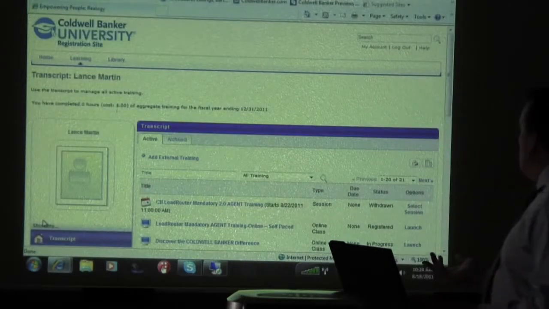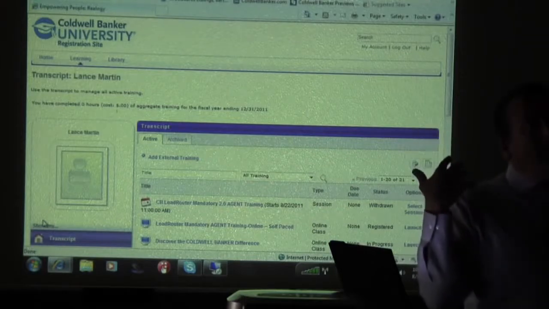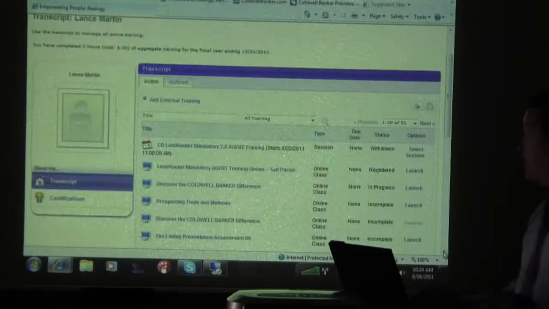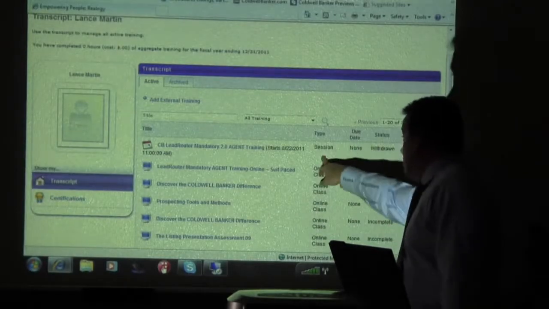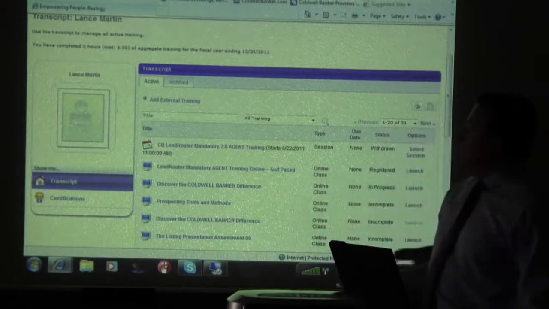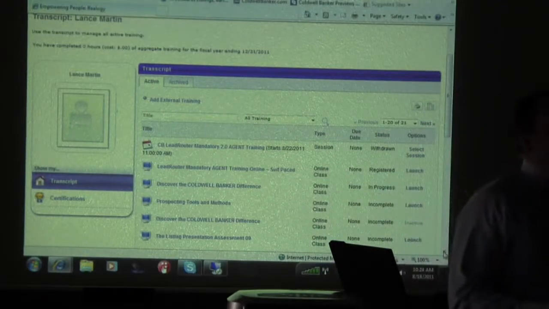So now I'm back to my library of what I have available to take. And you can see, by the way, it still says, hey, you registered for it, but we withdrew. Now the online self-paced class, I've also registered for.